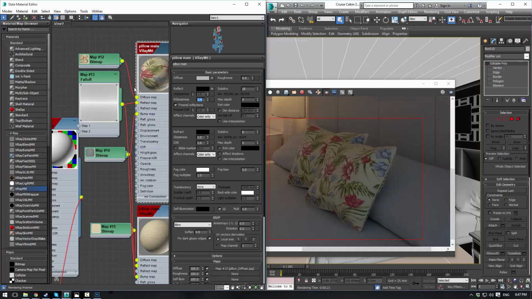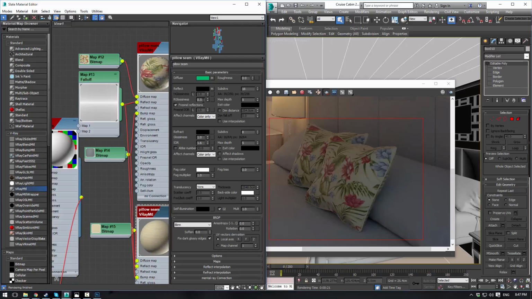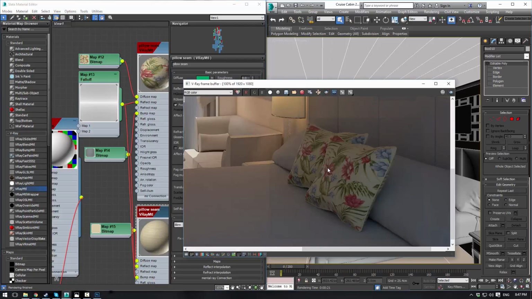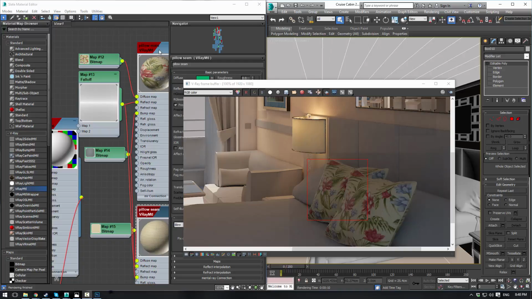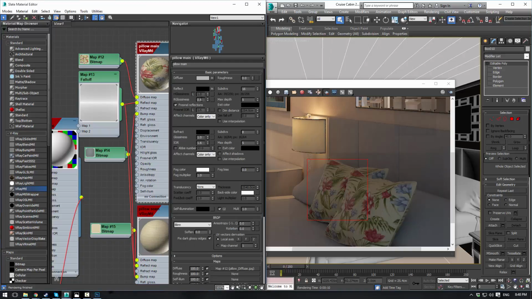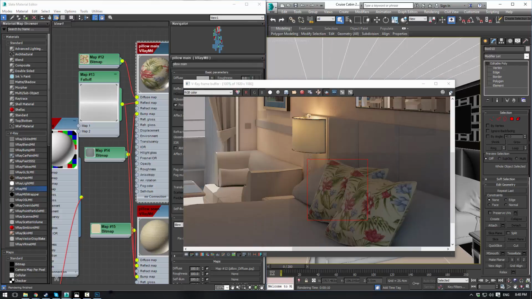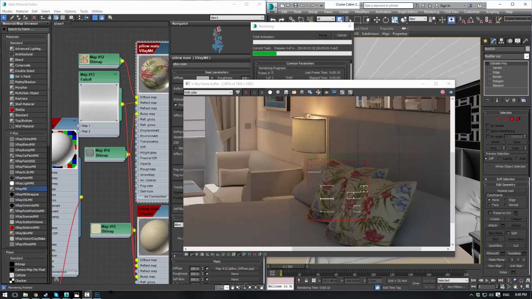0.5, 0.6, maybe 0.6. Alright, let's try re-rendering again. We don't really need the whole thing, just this little area right here. And re-render. Alright, maybe try a little higher. Maybe we'll try 0.8. That just seems too high. Maybe 0.7 will do the trick.